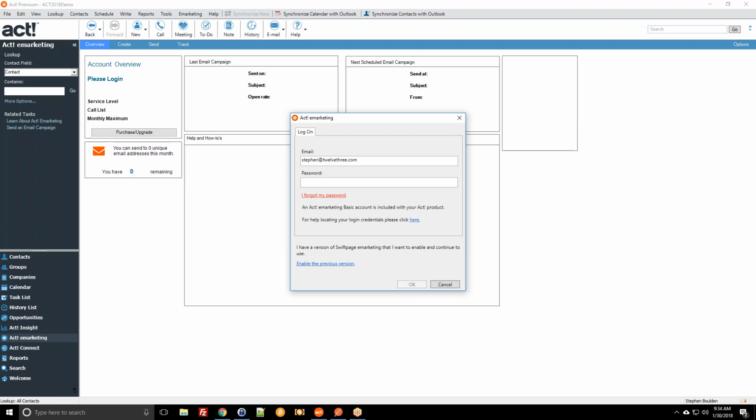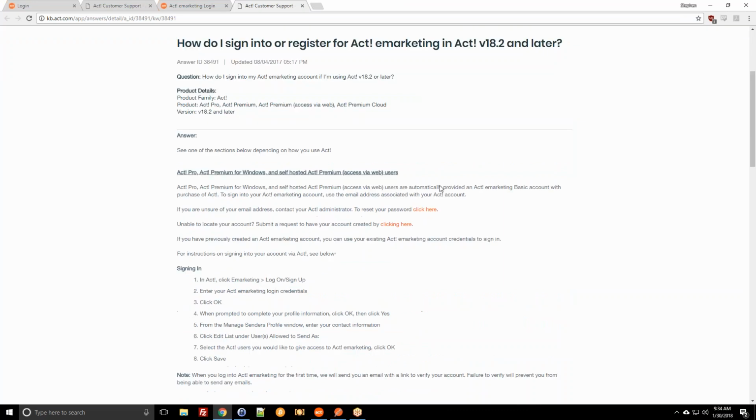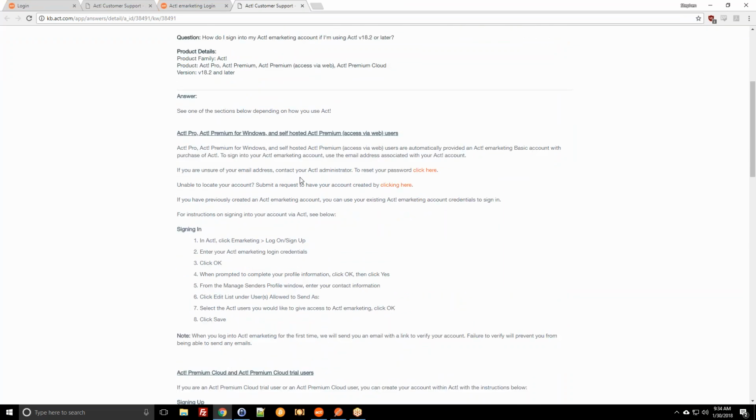This is where a big hang-up happens for a lot of people because there is a different account creation process for just about every single version of ACT. I think they've finally settled on a newer process ever since version 18.2, but essentially what you'll want to do is click on this "For help locating your login credentials, please click here." It's going to open a knowledge base article for you that says how you can recover your credentials based on your version of ACT.